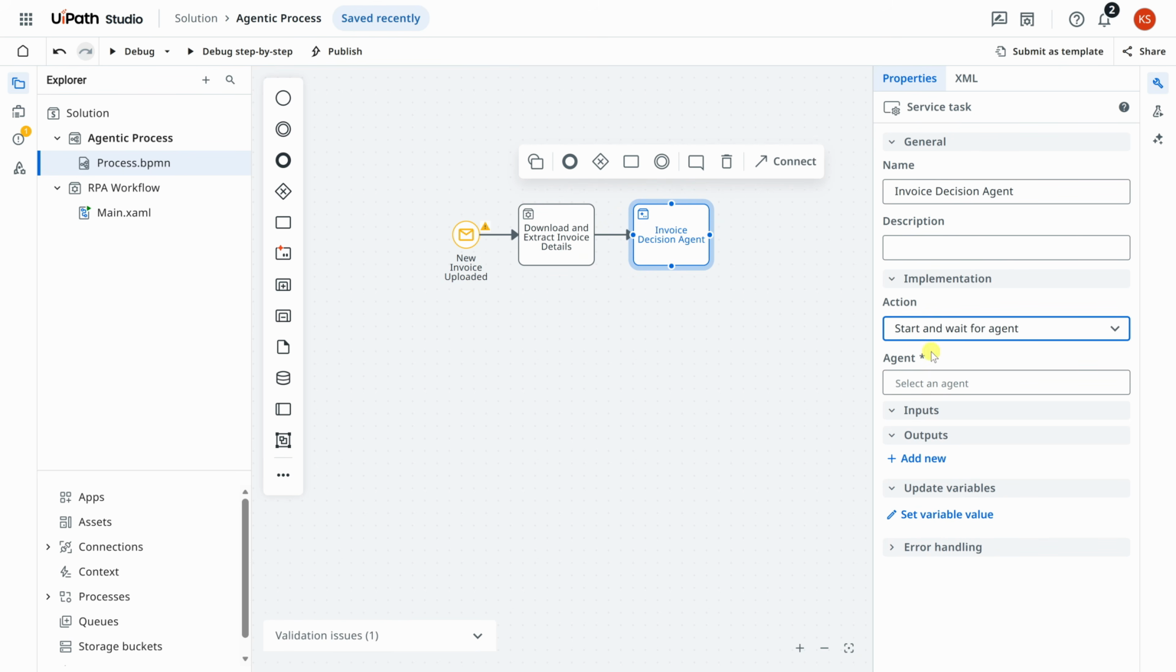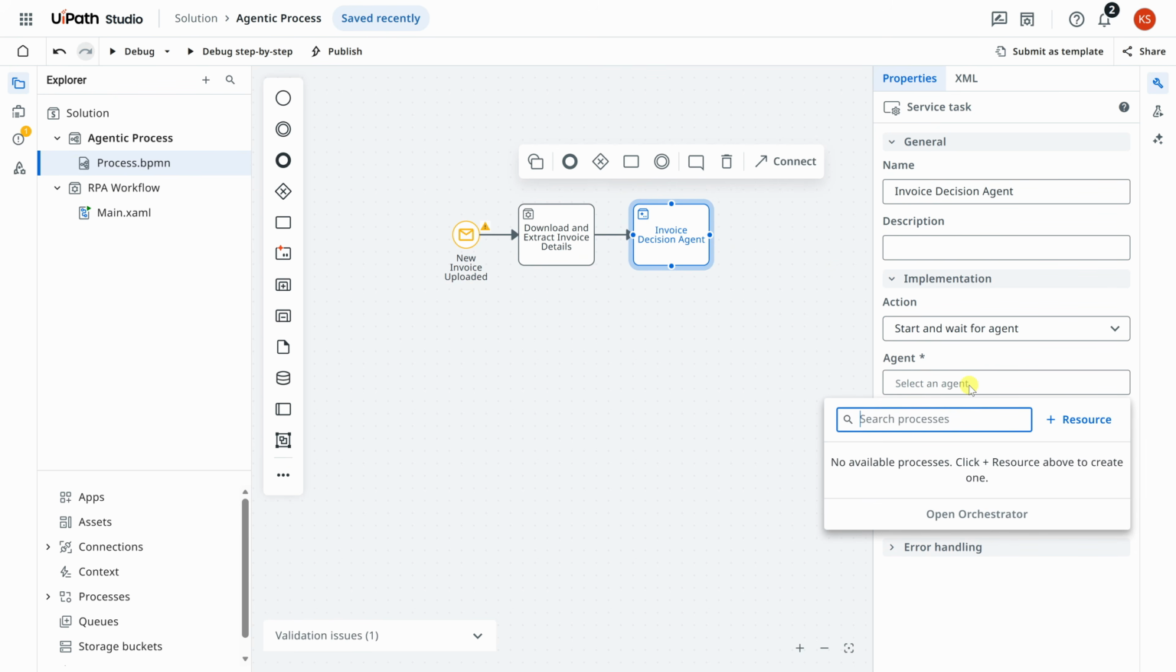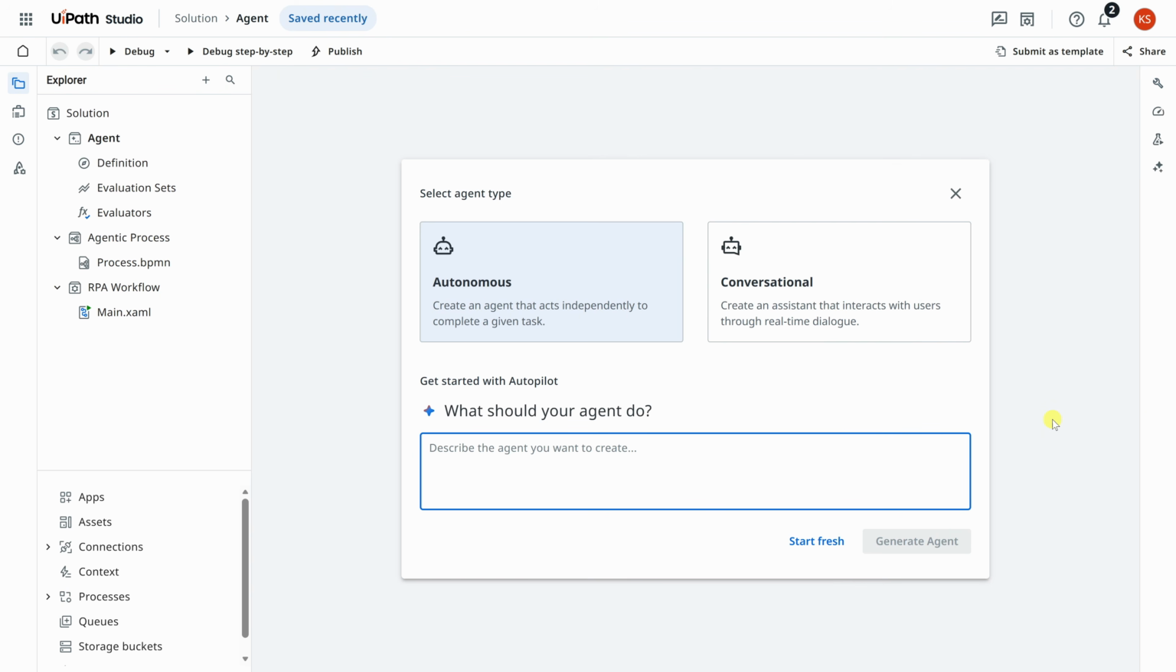Back on the right-hand side, we can select an agent. Of course, we haven't built an agent yet, so we need to do that. Right over here, let's click on the plus icon next to Resource, and this will now allow us to create an agent. On this screen, we could choose the agent type, autonomous or conversational. I want it to just operate on its own and make decisions, so I'll go with autonomous.